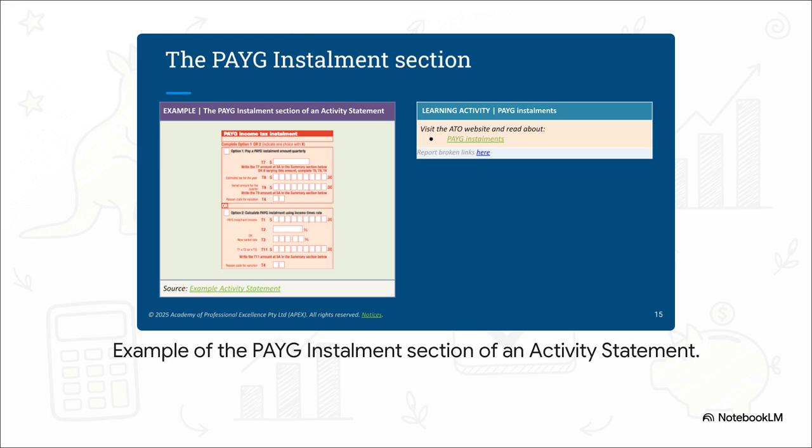This example shows the relevant section of the activity statement. You can see the fields corresponding to Option 1, the installment amount, and Option 2, where the rate and income are reported to calculate the payment.